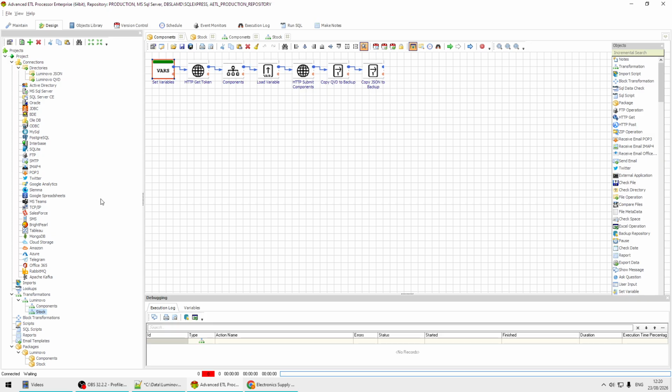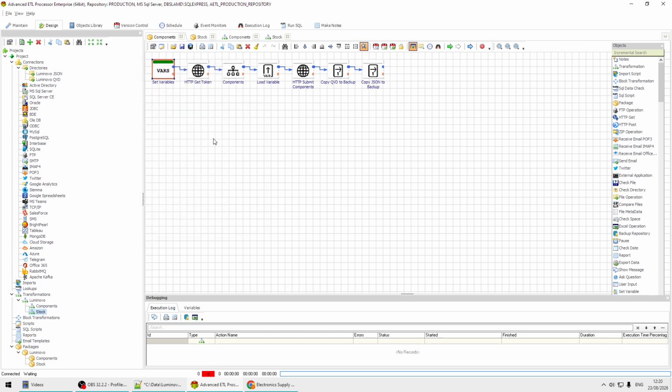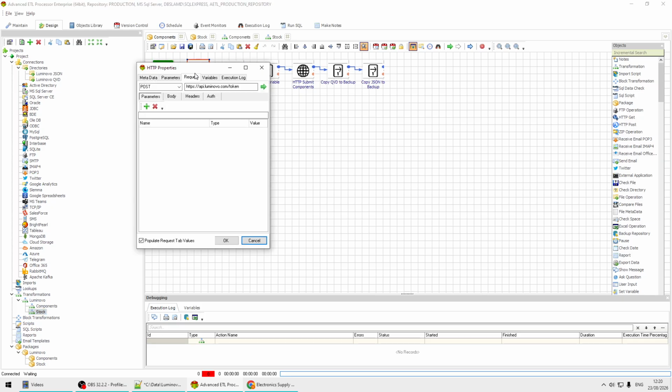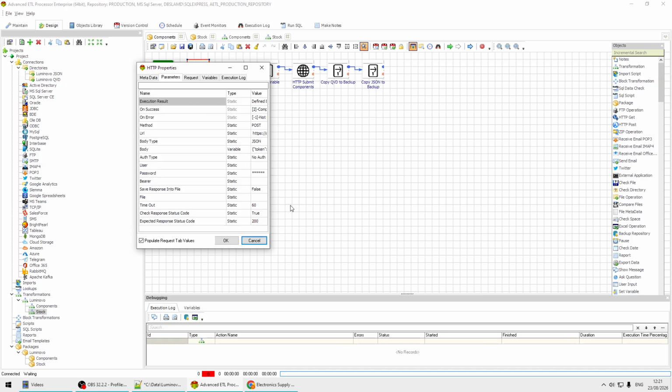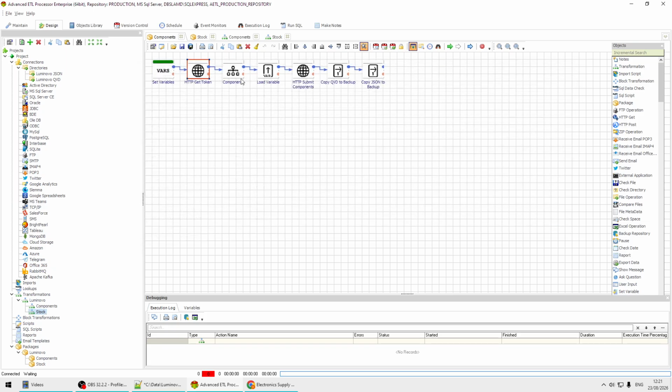So here's the workflow. First step is to set the variables. We're using a live environment, and we also have a token. So we submit the token to Luminovo, and we get another token, which we use as bearer for further submission.